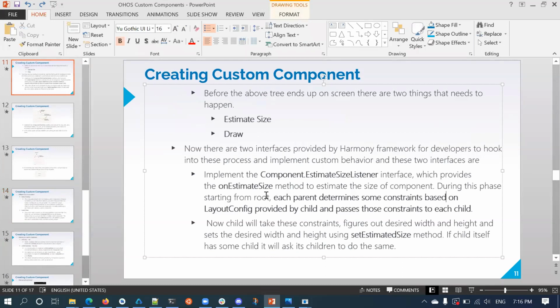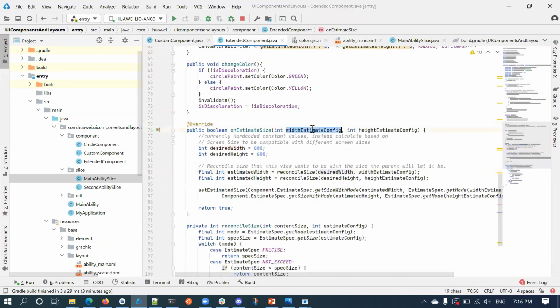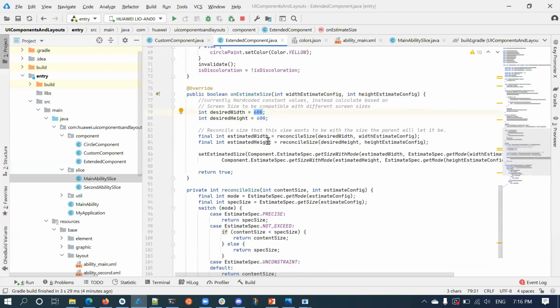But I have already told you, if you remember, during this phase starting from root, the parent, the different layouts, will determine some constraint based on the layout config provided, right? So here, based on the layout config I have given just as match content, this will determine some constraint and pass those constraints, width constraint and height constraint. Okay.